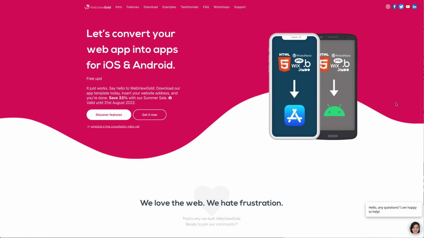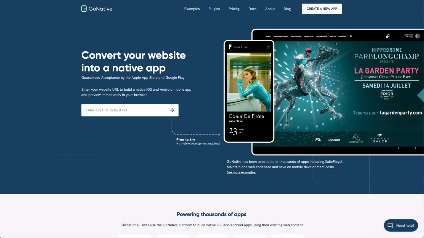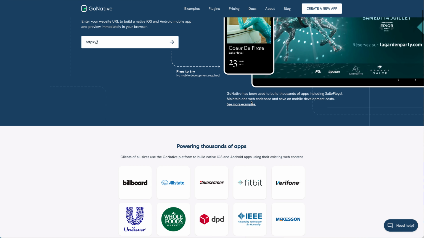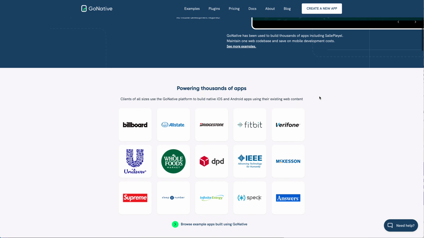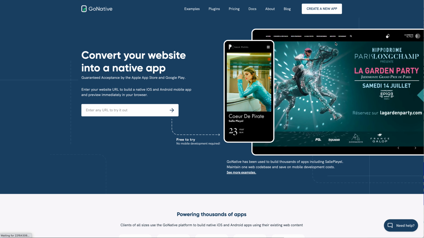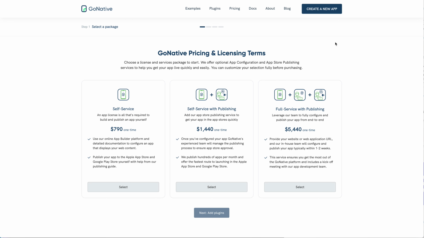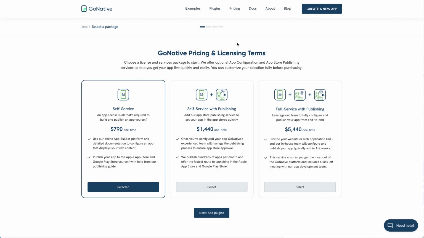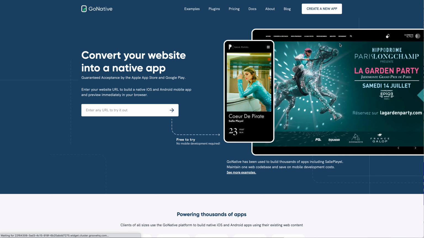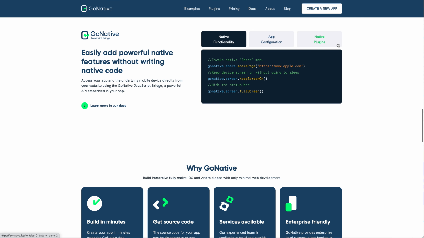So also a great solution, and quite similar to that is Go Native. Also quite simple. You just enter your URL, it is wrapped, and then you will receive a build which you can immediately publish. I would say in terms of native functionality, from these three options, this has the least functionality. But it depends on what you want to do. Go Native is quite a famous company, and it's also quite expensive as you can see. I haven't used it yet, but I only heard good things about it as well. Also a usable option that you can take a look at.